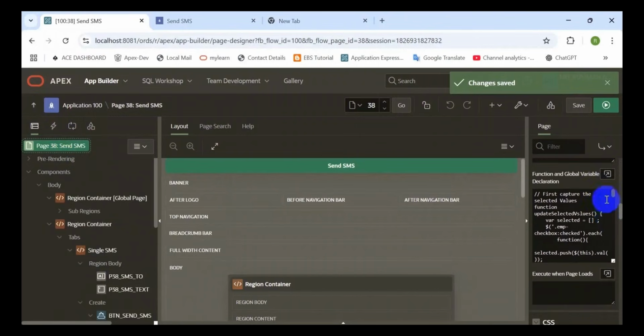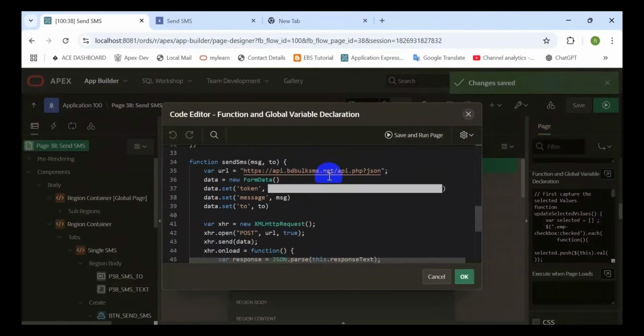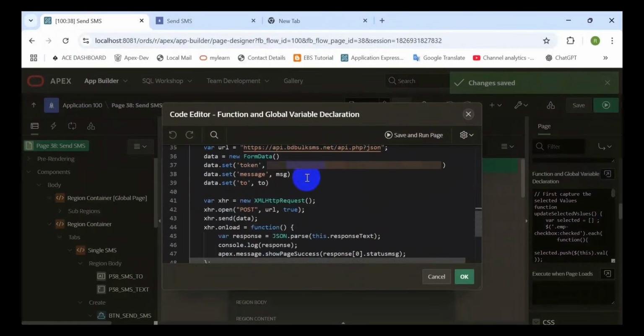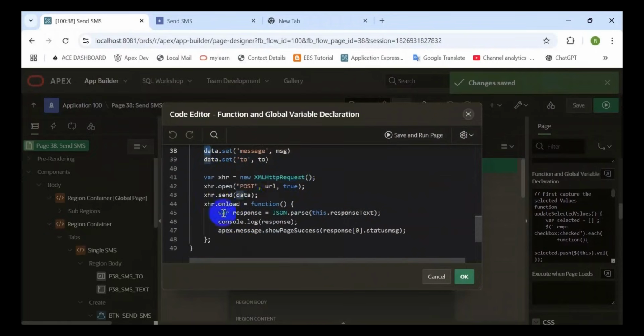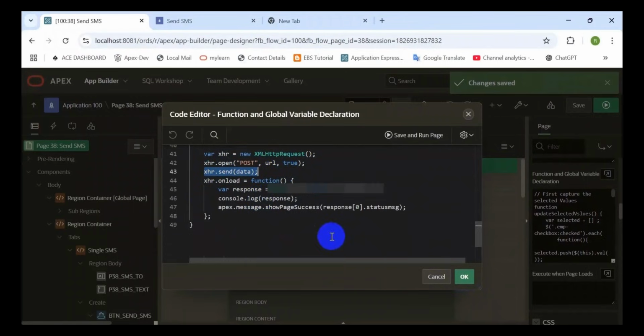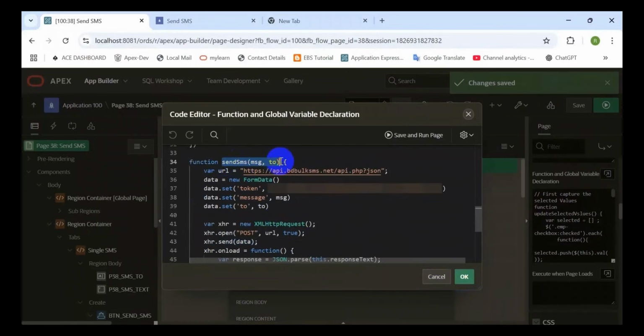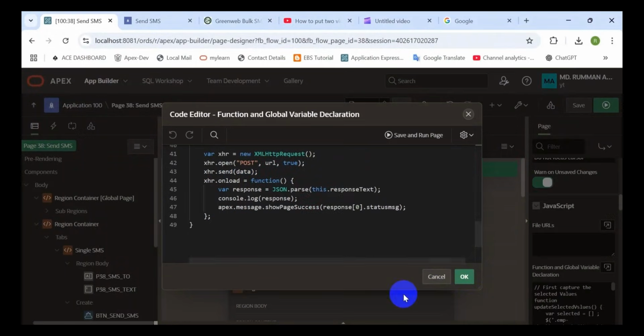Now create a JavaScript function to send SMS. Here I have already written it. We need mandatory parameters from the website, URL and token, and on the application side we need two parameters. One is the message and another is where we send it to, and then call the XML HTTP request and push the message to the site. That's it.